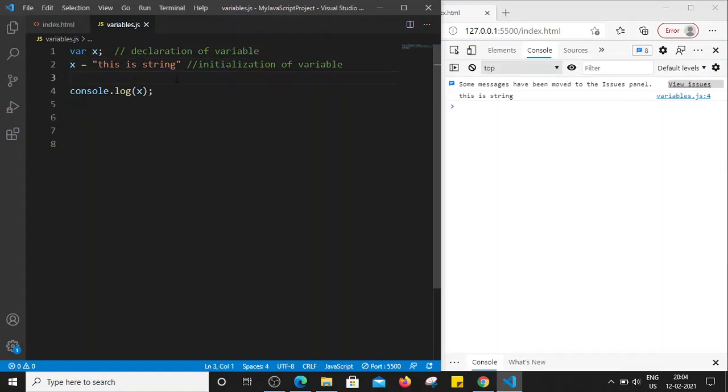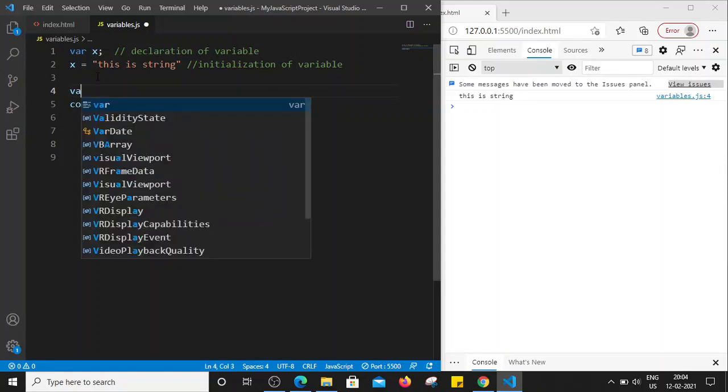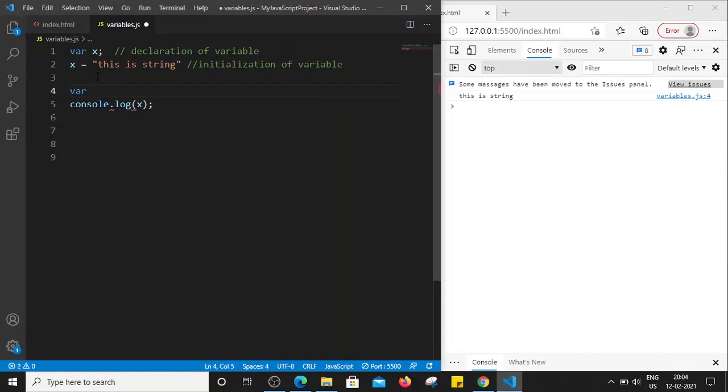Now we have seen that we have declared the variable and then we have assigned the value. But similarly, we can also do the declaration as well as initialization in a single sentence. So for example, var abc is equal to, let's put some value, this is another string, semicolon.